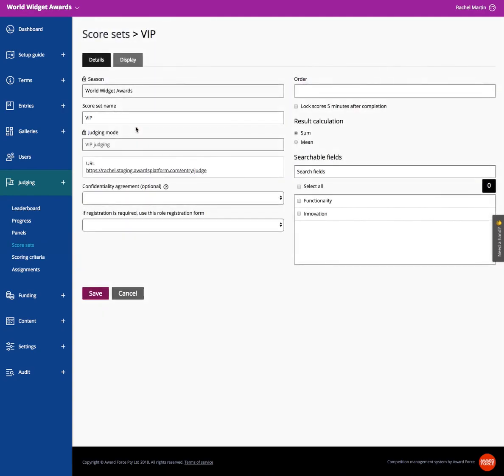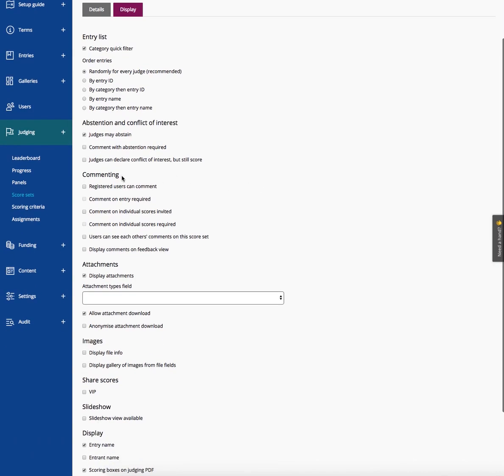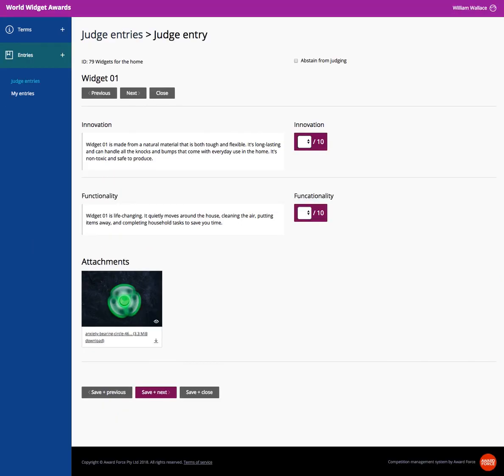Comments can be enabled for all judging modes, but in my example, I'm going to work with a VIP judging mode score set. Go to the Display tab, and you'll see a heading Commenting with lots of options. In my example, none of these are selected right now.